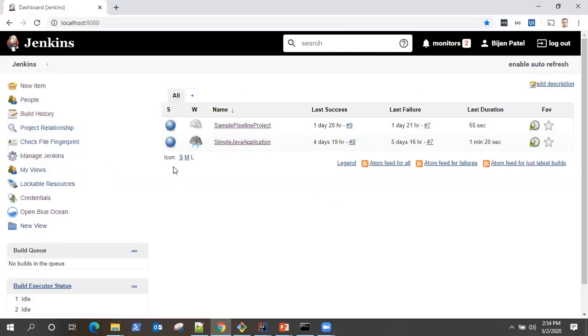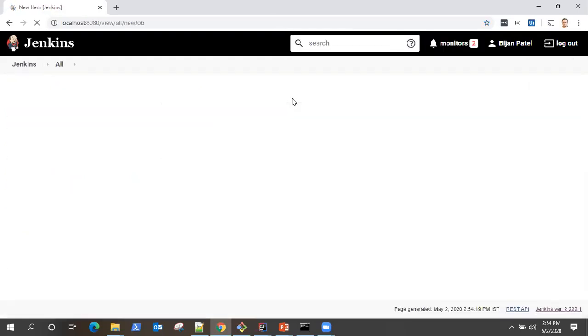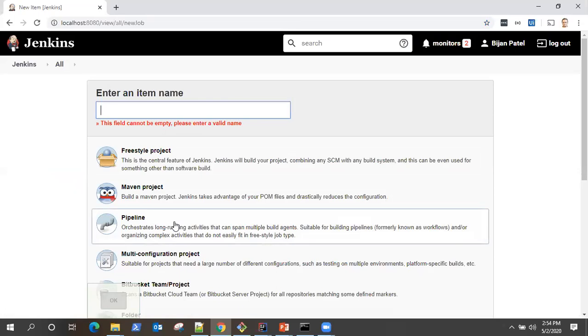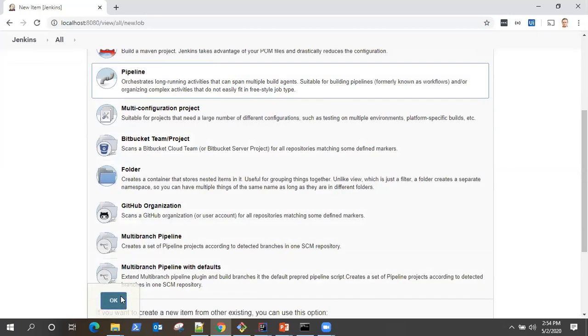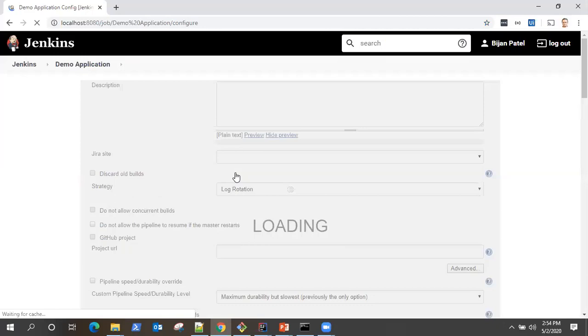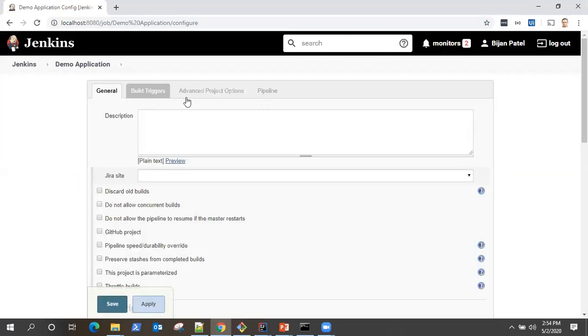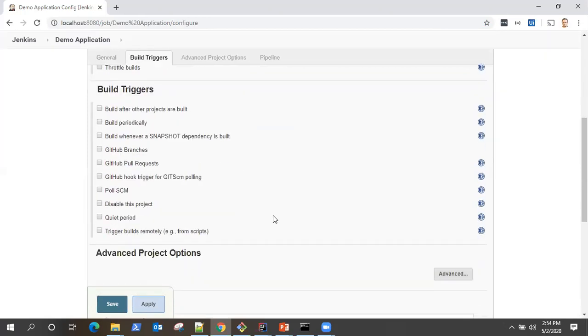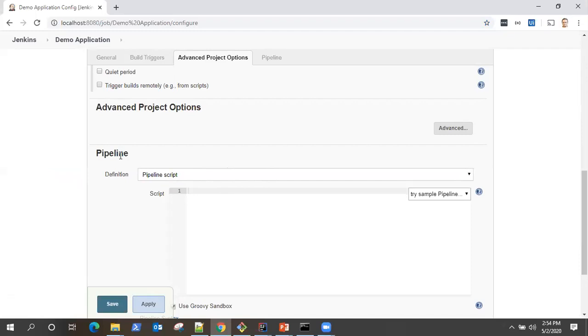So I'm in my Jenkins dashboard. Now click on New Item to create a pipeline job. I'm going to select this pipeline job and then give it a simple name. I will call it demo application and click on OK. Now you'll see fewer options when you are in a pipeline job type. I'm going to give it a description: a simple Java pipeline job. I'm going to skip all these options and jump straight into the pipeline section.